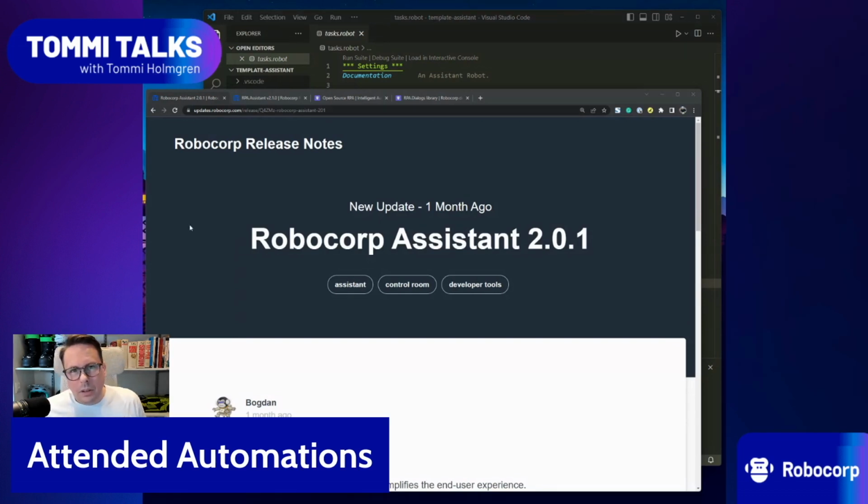First of all, you're probably aware of Robocorp Assistant. That's the application that you run on a user's device. Well, it can be Mac OS, Linux, or Windows, to run those attended automations. So that's the application installed on the machine. We first of all made massive updates on that application.